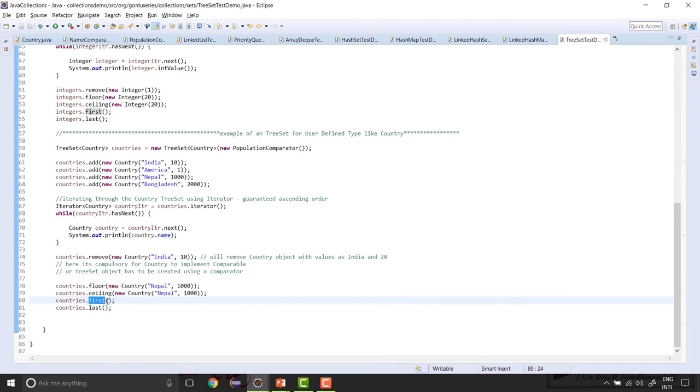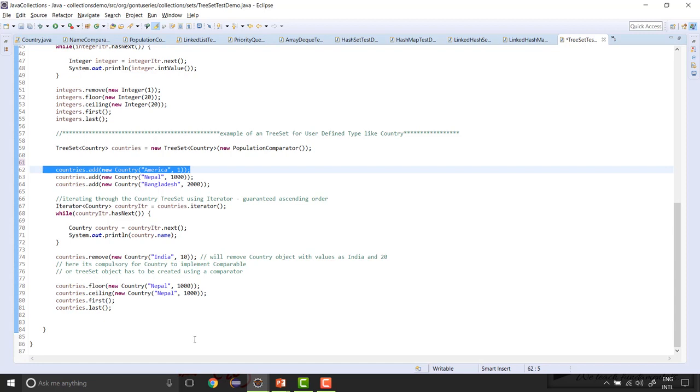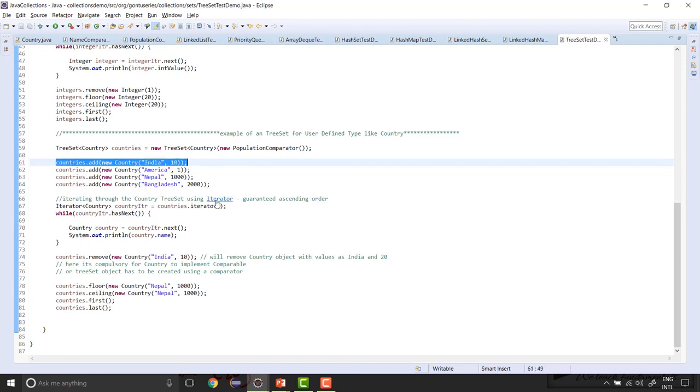First is going to get you the first element. And what is the first element? Well, because we have removed India, value 10, so what is the first element going to be? India 10 is removed. So if we call first, it's going to print out this one, because that's how it arranges things. And if you call last, it's going to display Bangladesh. Make sense? So that's how it works.